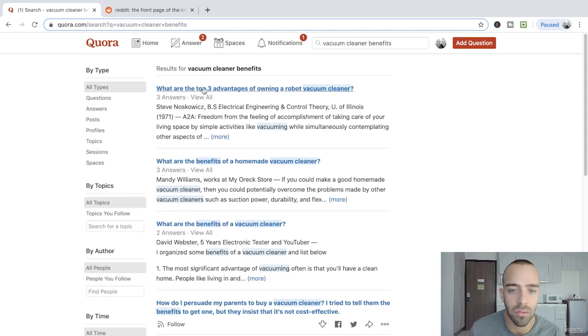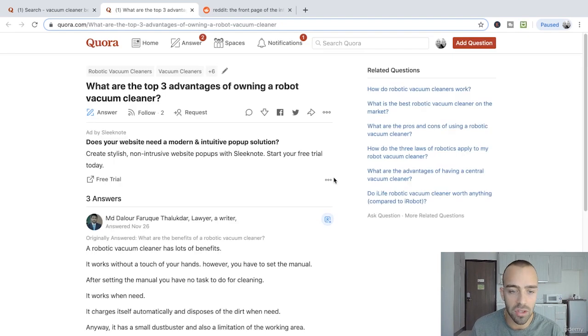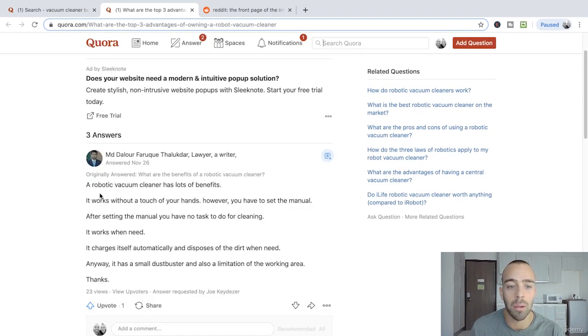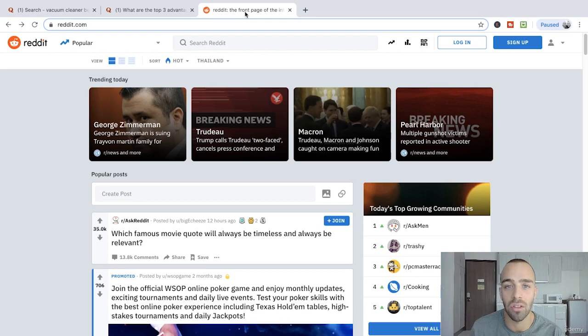Here you can see 3 advantages of owning a robot vacuum cleaner. Let's say that you are selling a robot vacuum cleaner. You can go into this post and you can see what types of answers people are having here. You can also see what types of language they're using, and you can do the same on reddit.com.